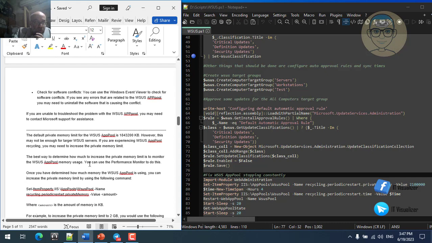Okay, the best way to determine how much to increase the private memory limit is to monitor the WSUS app pool memory usage. So we will monitor the memory use of WSUS, especially the WSUS app pool, and we can take an average or see in the peak hours how much memory the WSUS app pool uses, and then we can set it a little bit more. Okay, so once you determine how much memory the WSUS pool is using, you can increase the private memory limit by using the following command.